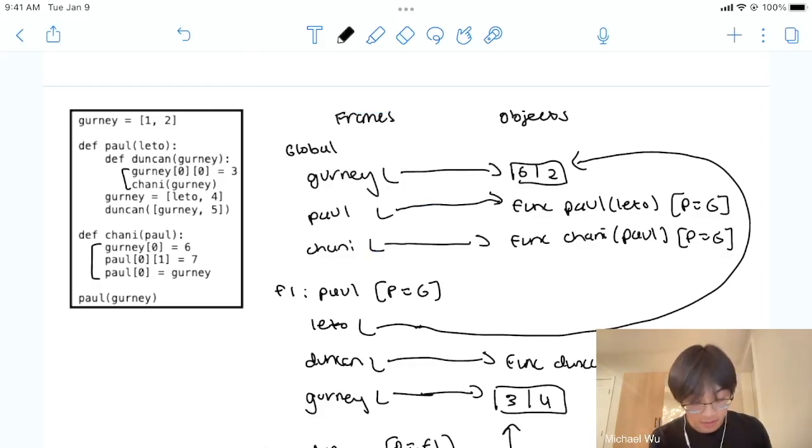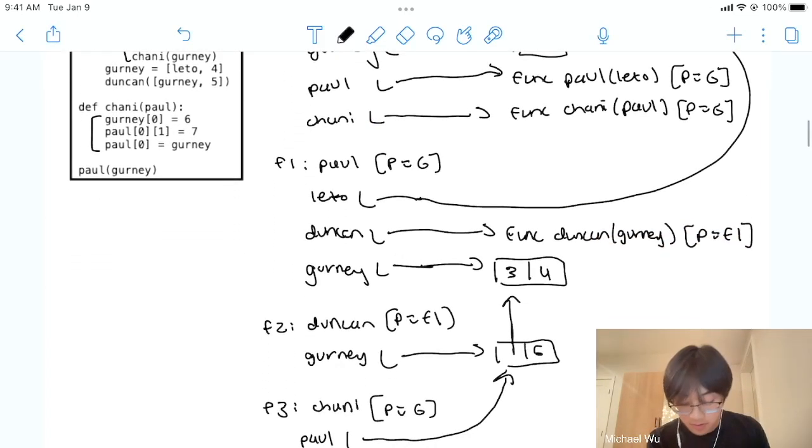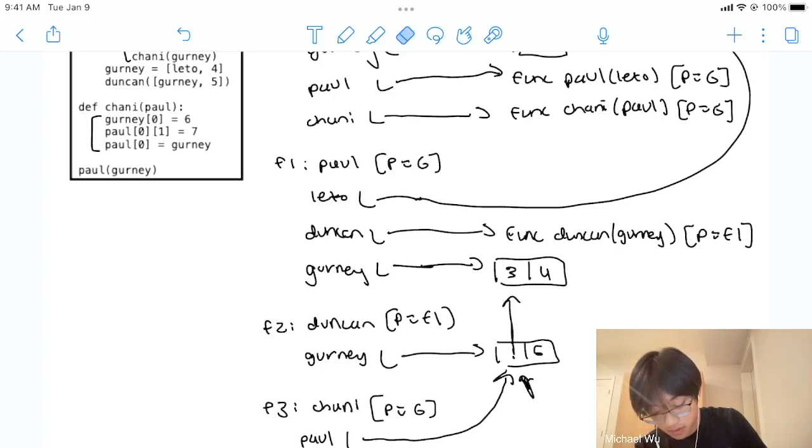Now the second line goes into the 0th index of Paul, which is right here, and then we go into the first index of that, and we assign it to be 7. So Paul of 0 is this arrow, and then the first element is going to be a 7. So this element should be a 7. So replace 4 with 7. There you go.